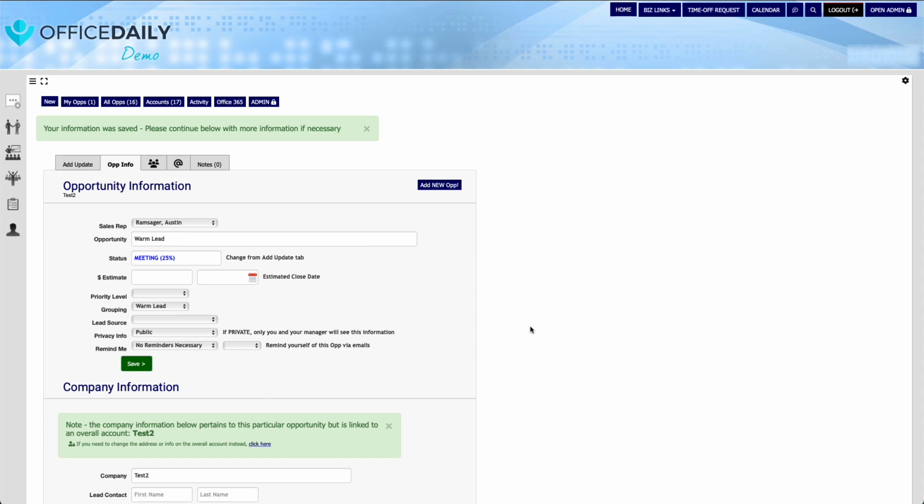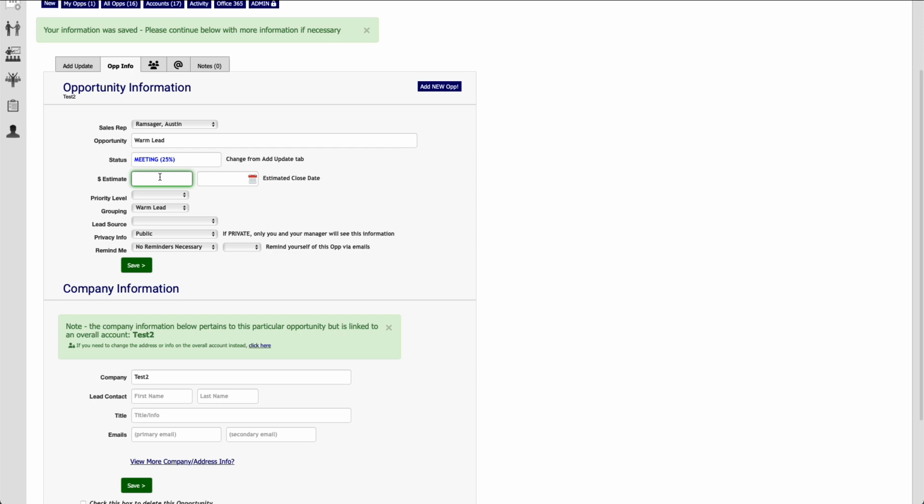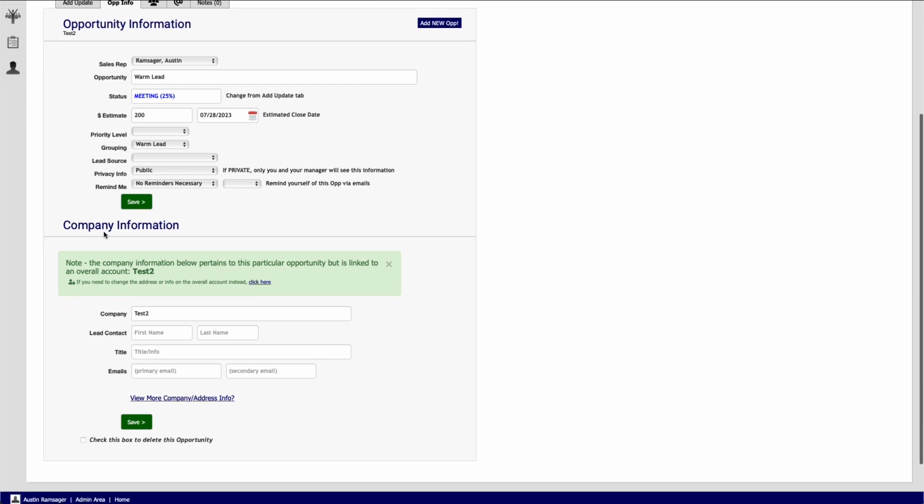If we keep moving on with an opportunity, we'll get some more information to fill out, including an estimated close date, lead sources, priority level, and an option to remind yourself via email. None of this is mandatory. You can use Rainmaker based on your needs and the way you want to organize everything.